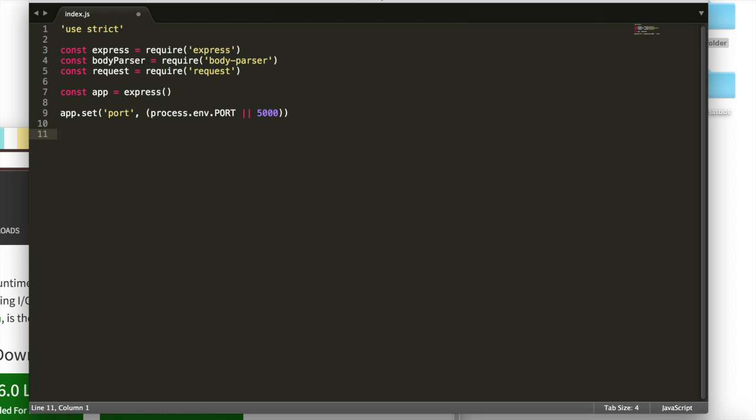Then we'll write some lines that allow us to process our messages, and this has to do with the body parser.